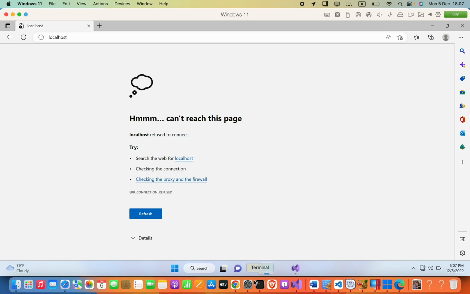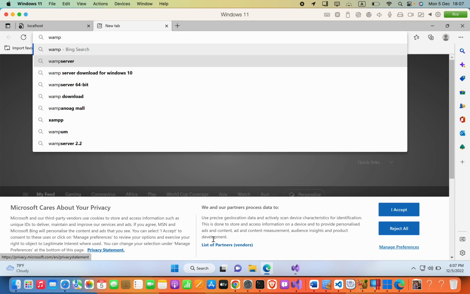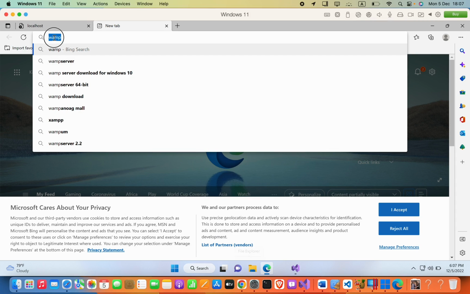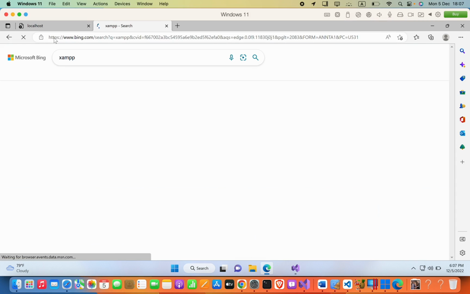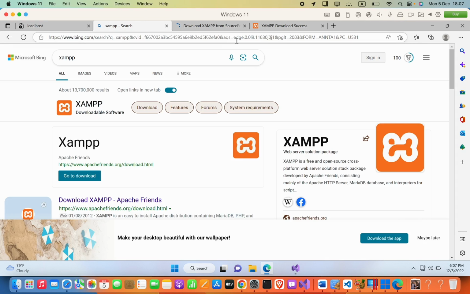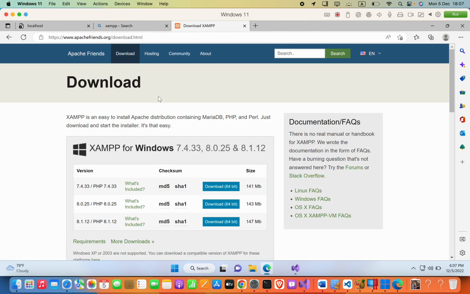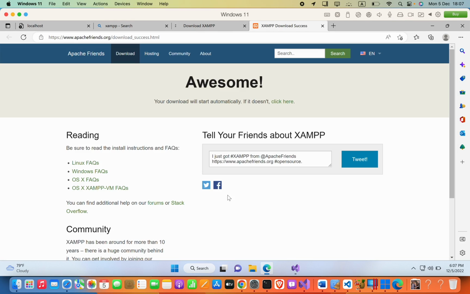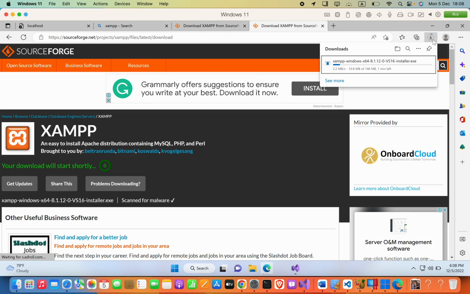Firstly, I need to set up a database. For that, I will go ahead and install WAMP or XAMPP. Normally I'm using XAMPP on my Mac, so I will use XAMPP in Windows also. I will download this. There are some latest versions, right? So I can download this one, which is using the latest PHP version. Okay, that is downloading, and after installing that we can create our database.